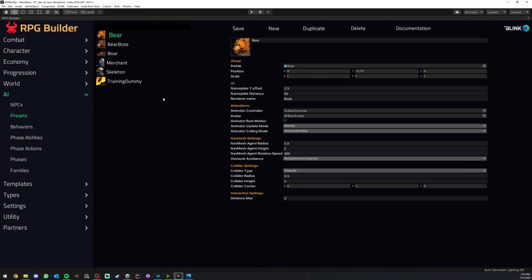An NPC preset is mainly the way the NPC looks, but not only. As you can see here, we have a visual, and here we have a bear prefab. So this is basically going to be the model, right? This could be a dragon, anything you want. Its scale, the position inside, etc. We also have settings here on how its nameplate should be, what kind of animator it should have, what kind of avatar it should use, and so on, right? We also have settings for the nav mesh and what kind of collider it should use, the size of the collider, and so on.